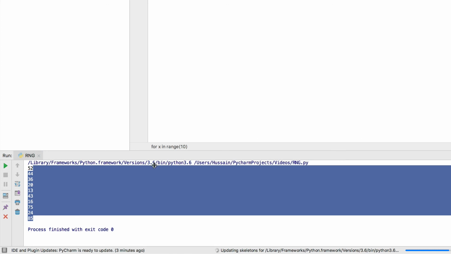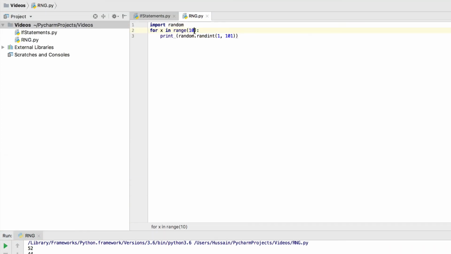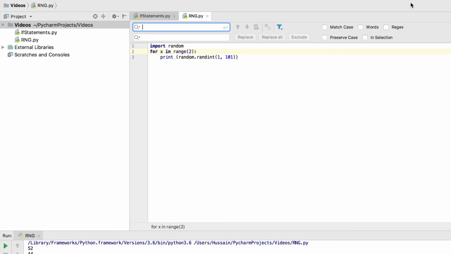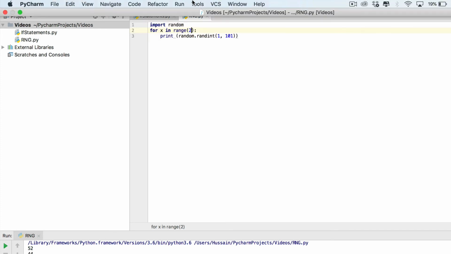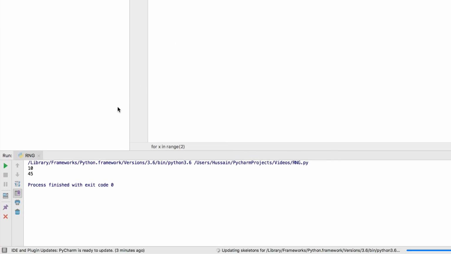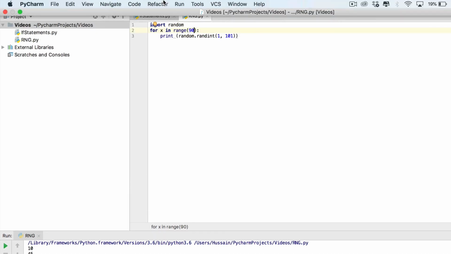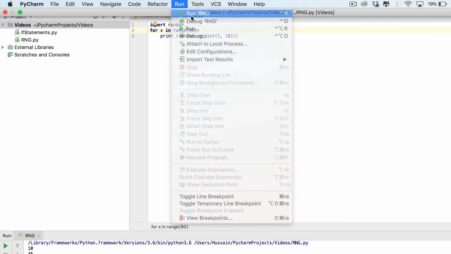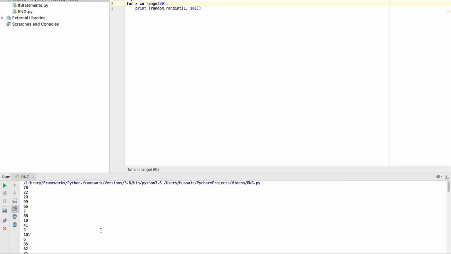Let me change this number over here. Let me change 10 to 2. You can take a guess what changing that to 2 should do, and then you run again, and here it only prints 2 random numbers. So it chooses the amount of numbers you want. Now I'm going to print 90, and then I'm going to run. It shows 90 different numbers.